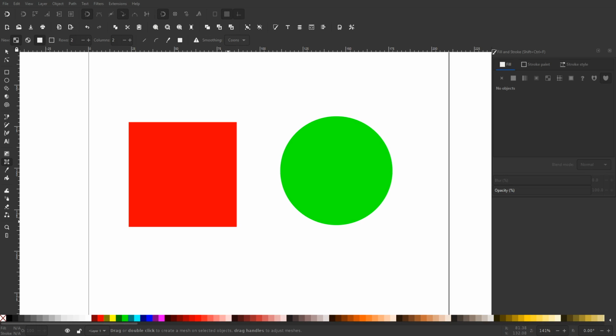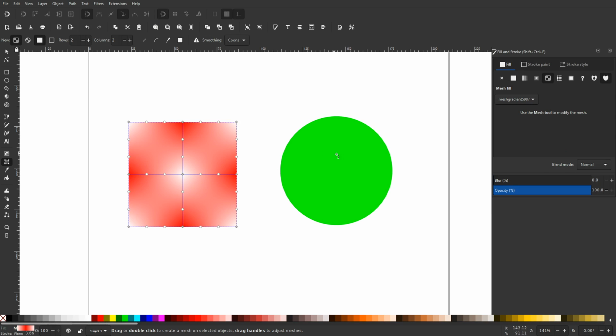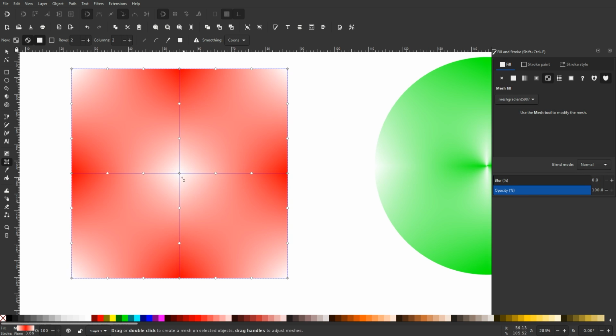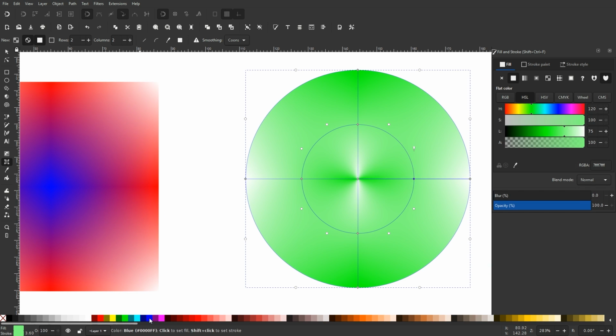The meshes tool functions similarly to the gradients tool, only it allows you to give your objects a gradient that follows either a grid, otherwise known as a mesh gradient, or a cone, otherwise known as a conical gradient. You can use the tool to manually alter the points of your meshes and cones directly on the canvas.